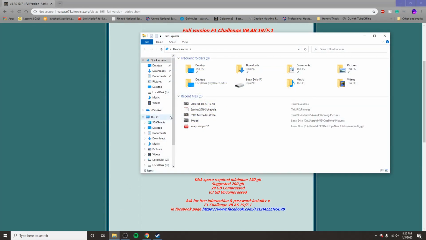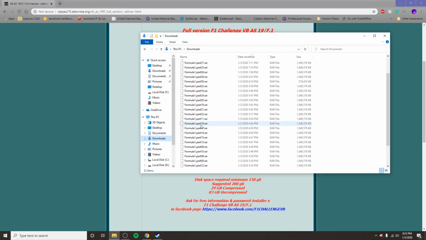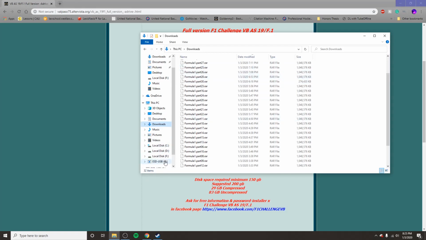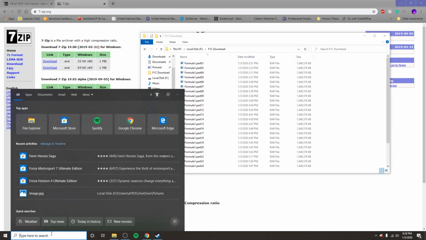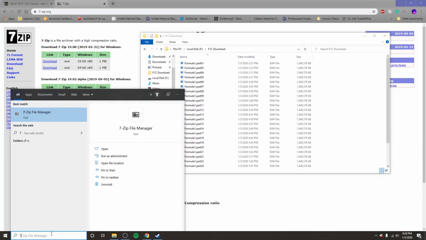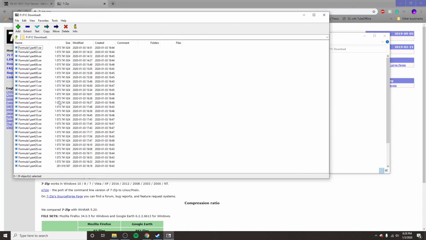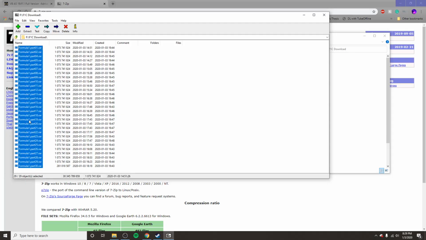Then it goes into your downloads folder, as you can see here. Then I copied that into a separate folder, F1C download, here. And so it's got all 30 different downloads right now. So now I'm going to need to pull up 7-zip. If you don't have 7-zip, then you need to download it, because we need to extract these files.